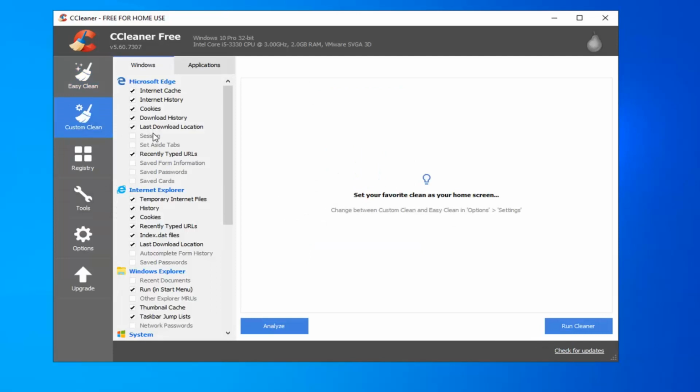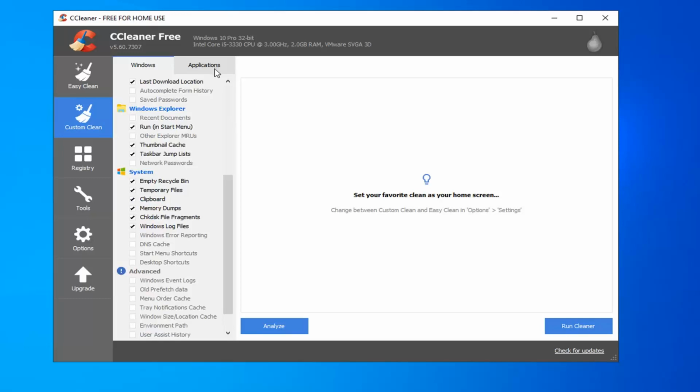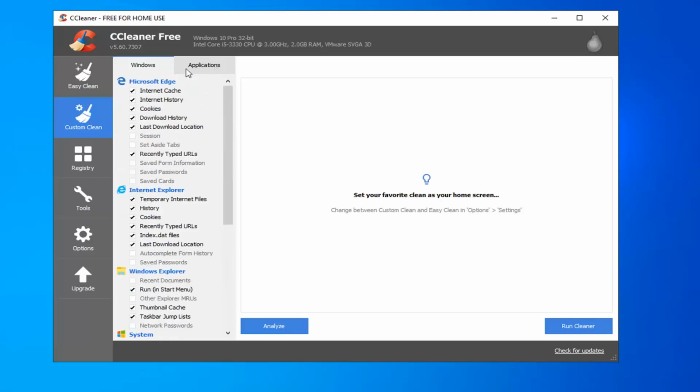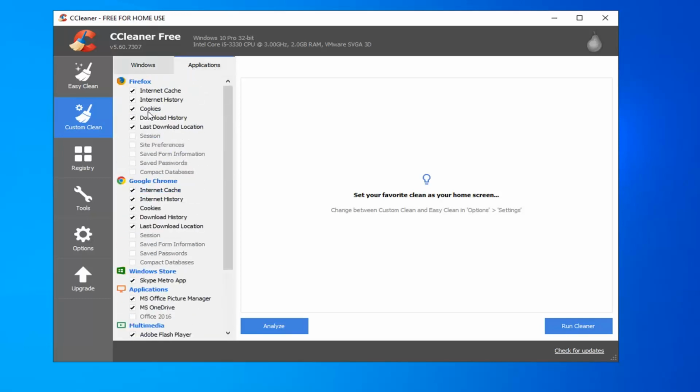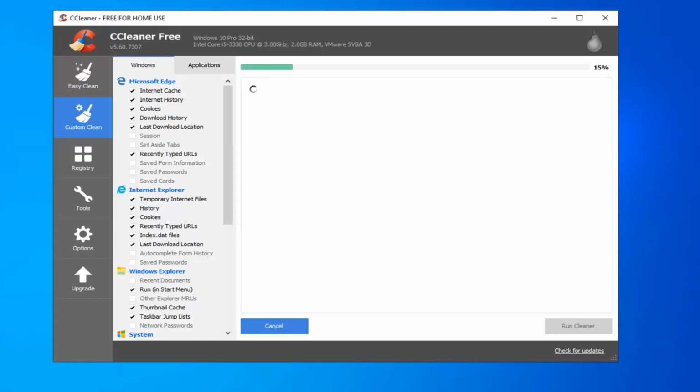Select custom clean. Please note before we run this, if you have any saved passwords or anything online, so if you have your Gmail account signed in automatically, make sure you have your passwords around. This is cleaning out your website caches and cookies and whatnot. We're going to keep most of the stuff checked. If you want to uncheck anything, it means it won't automatically delete it. So if you want to preserve saved passwords or cookies, just uncheck the option there so it won't scan for it. Then select run. The selected files will be deleted from your PC. Select continue.